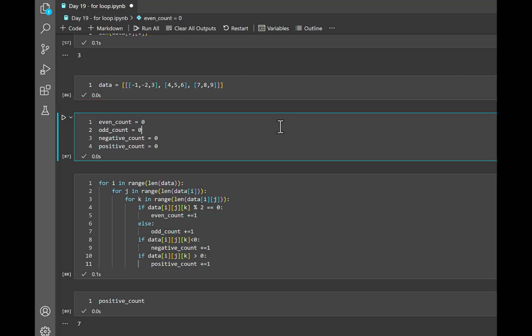Right guys, that's perfect. So we have used 3 iterators i, j and k just to iterate inside our data and to count all those values, right? So that's how this nested loop works.